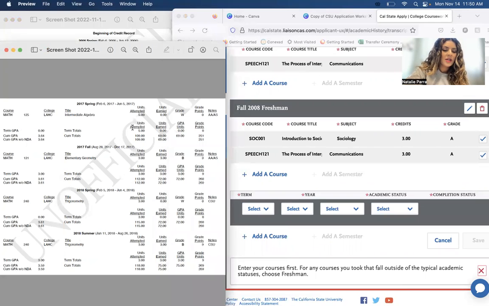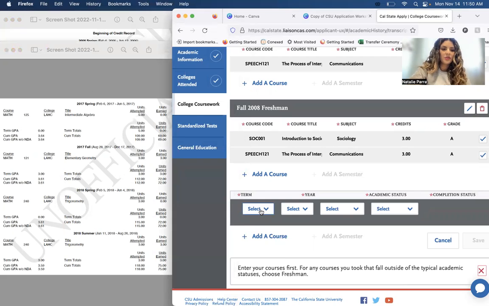So in this example, I just want to show you an example of a non-transferable class. If it's non-transferable, it'll only say AAAS on there. So in this case, it's math 125. So the student took it in spring 2017. And it was at that point, let's say they were a sophomore, right? Because it had more than 30 units done by then. And it was completed because that semester is over.